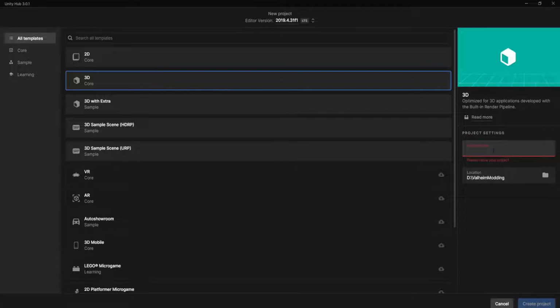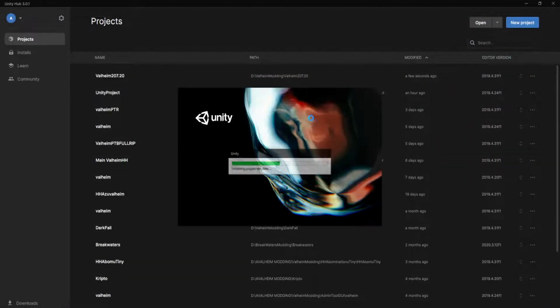Okay, so I'm going to call this Valheim 20720, which is the latest version of Valheim that we have. I'm going to tell it to put it in the Valheim modding folder, which is where we dropped my last one. So I'm going to create the project, let it do its thing. This will open up here in a second, and we'll see what happens.